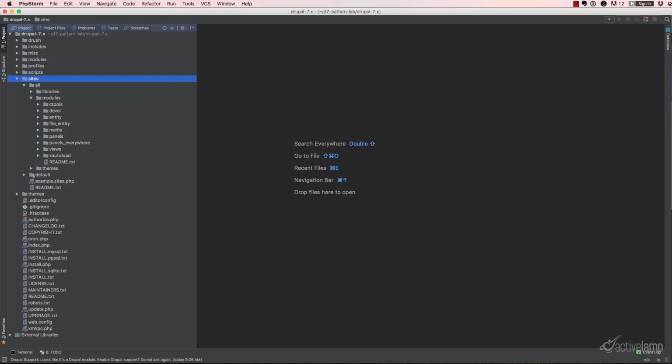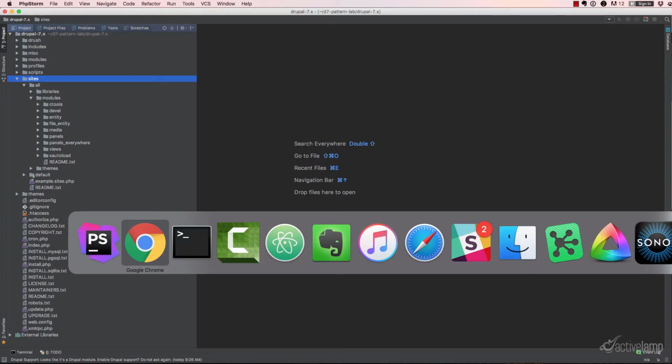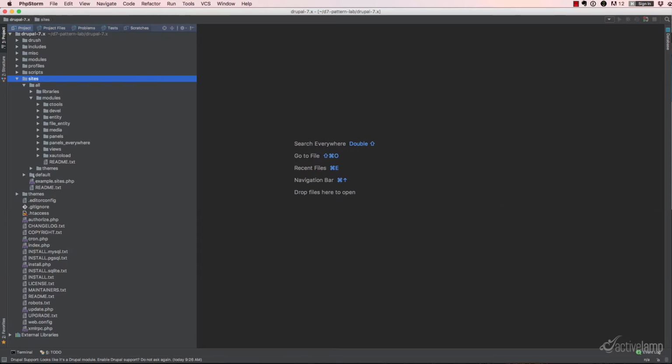We like to use panels and panels everywhere, so what I'm going to be demoing today is going to be with panels and panels everywhere, but the stuff that I'm going to show does apply to just regular template files if you don't want to use panels and just want to stick with the core TPL system within Drupal.